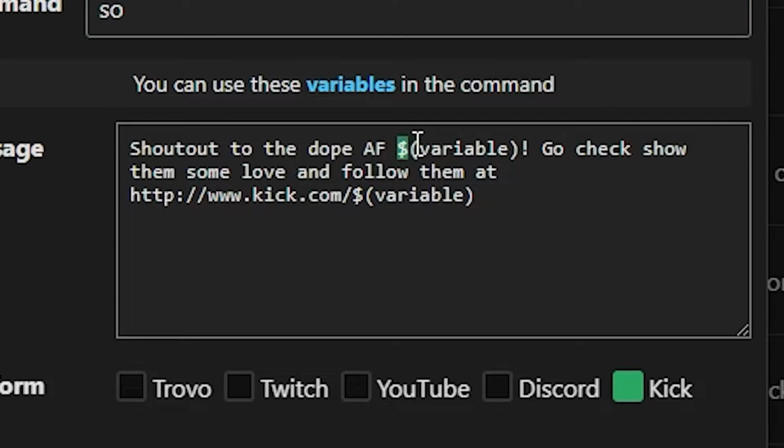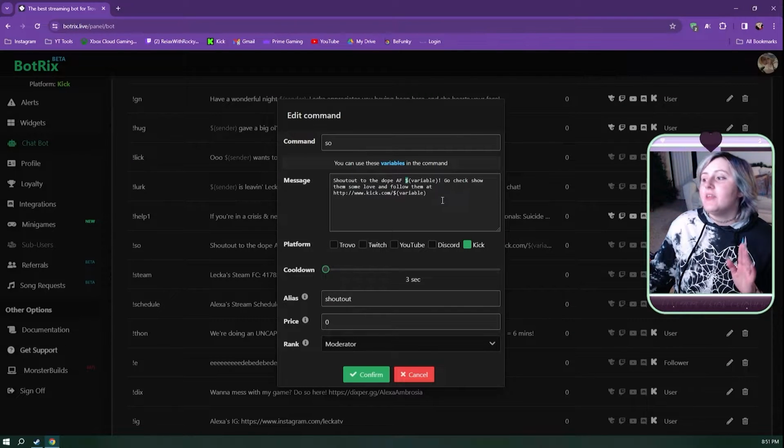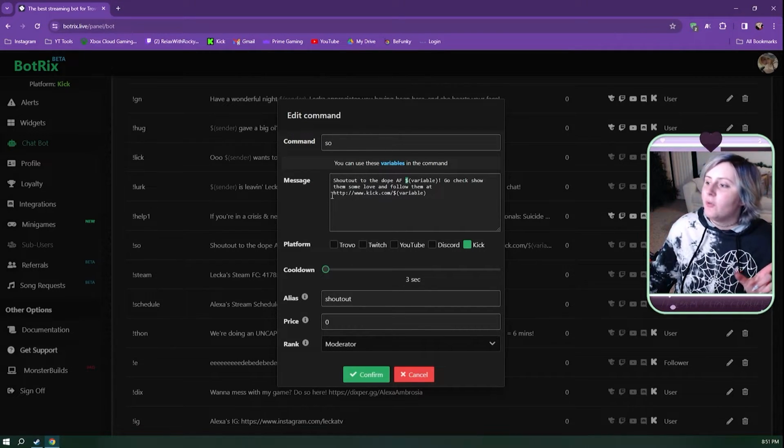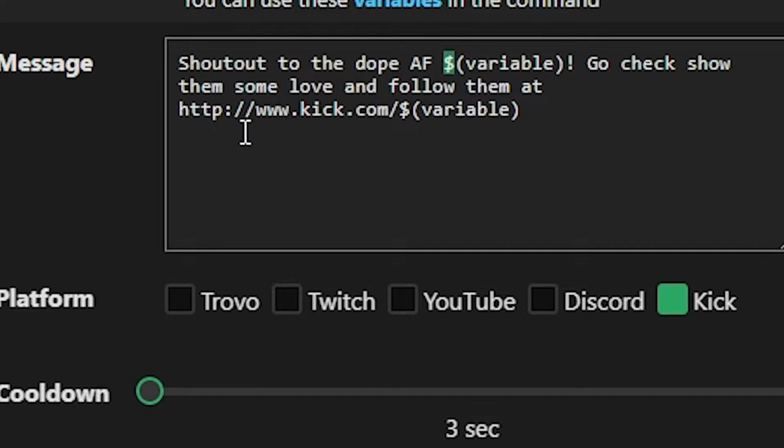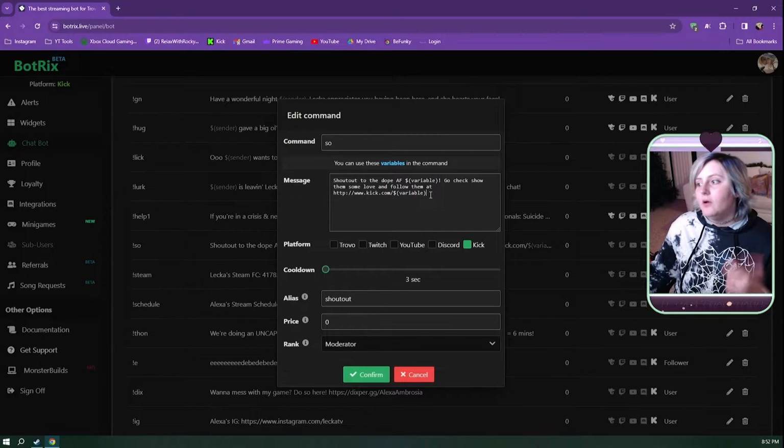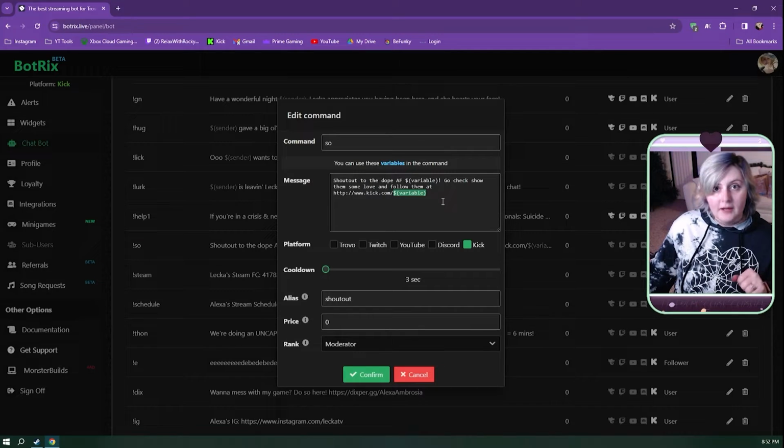And this is the important key. You need to do dollar sign, parentheses, variable parentheses. And that will put in the username of the person that you have added. Or if you want to have their link to their channel pop up, you're going to put http://www.kick.com/, and you're gonna put the dollar sign, parentheses, variable parentheses right here at the very end, and it will automatically populate that person you're shouting out channel onto it. And of course you can change this to be twitch.tv or whatever. But the variable with that is the very important part.